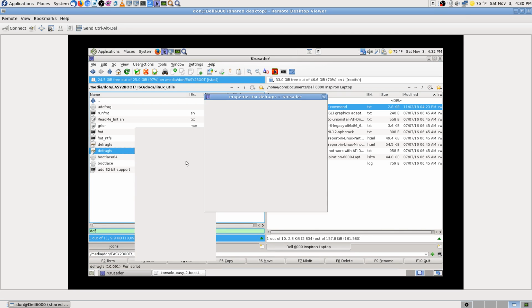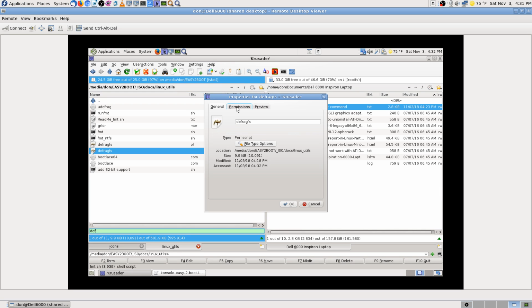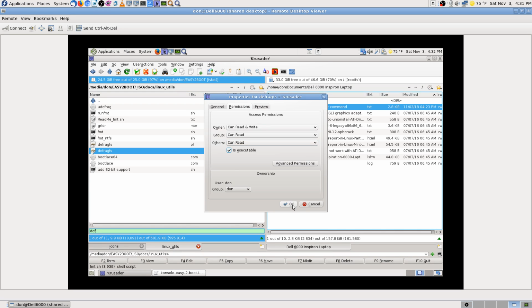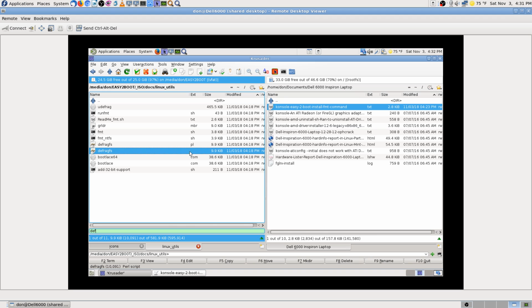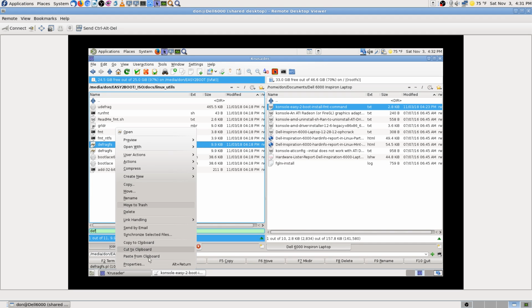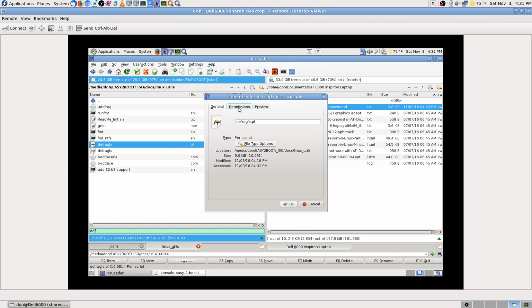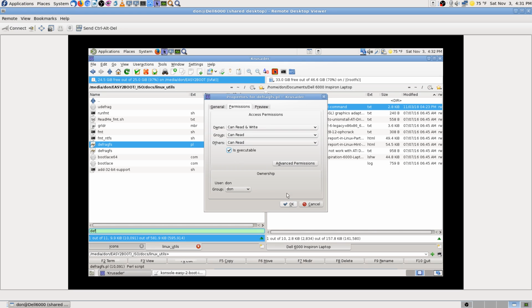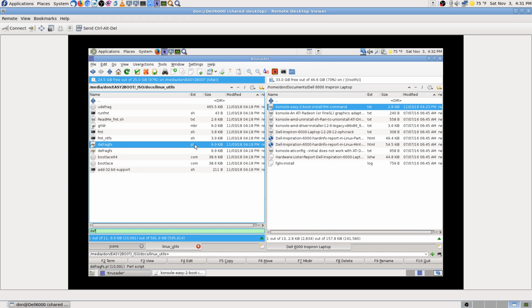Let's make it executable. Pretty sure it's going to need to be executable. And it's a Perl script, I guess. So let's make both of those executable. I think usually when you have two files and one has a PL or something like that on the end, the other will either have sh for shell script or no file extension at all. So I'm going to run defrag fs.